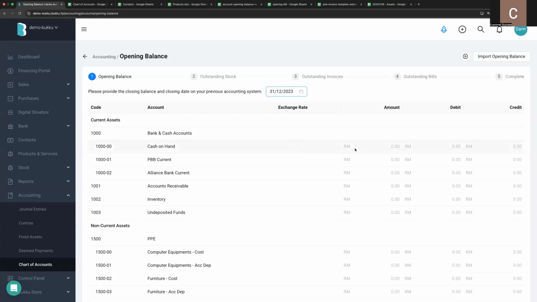And then how you can key into the system, the opening balances here will be, for example, cash on hand, you got 100 based on your trial balance. So just key in 100, and the system will be able to detect whether it's a debit or credit. So if you've got no accounting knowledge, it's pretty simple. Just key in the amount, and the system will detect whether it's a debit or credit.